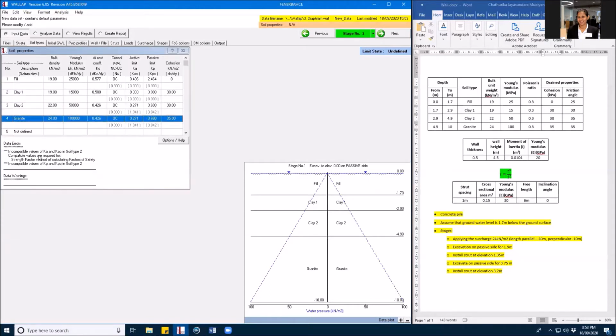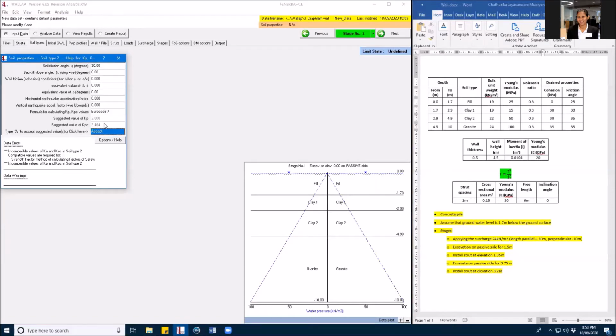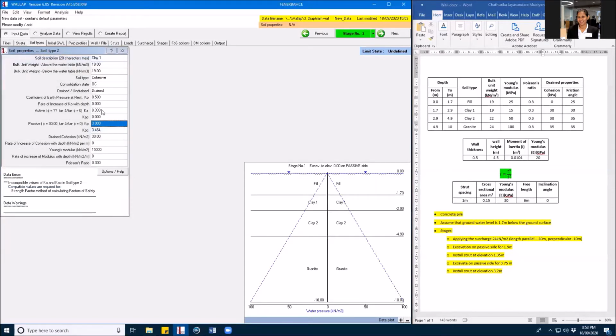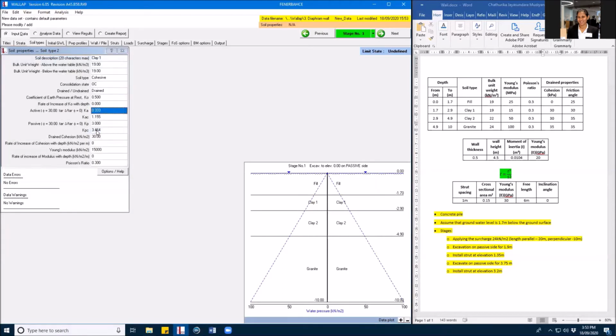So we already defined the properties, but there is an incompatibility in here. So we will go here and check that one. This is 30, accept it. So there are no errors. You saw that there were two errors. If you have any errors, you need to go back and check what the problem is.